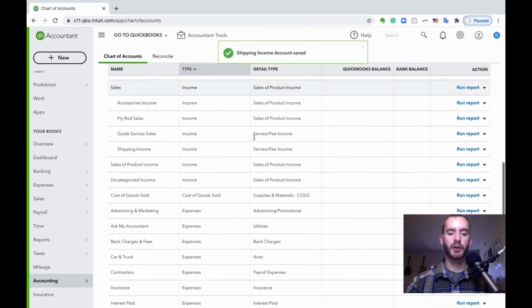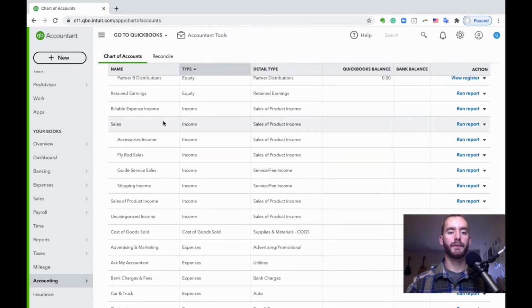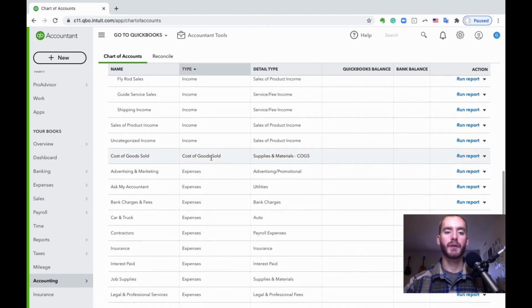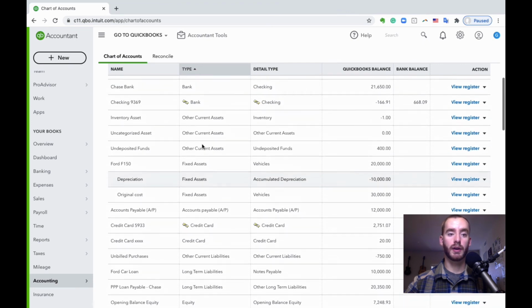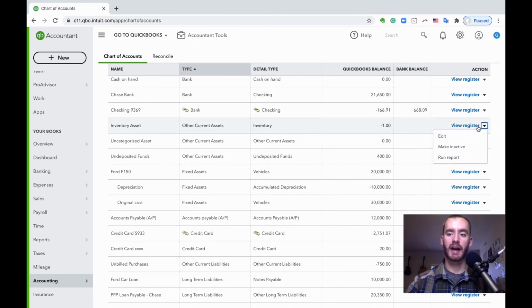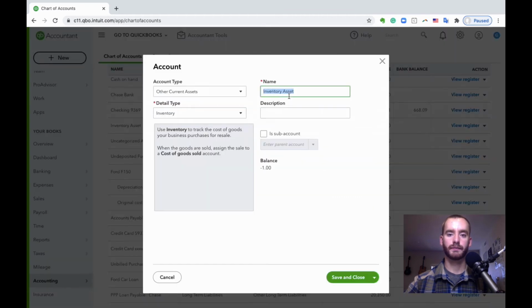Now we'll see here, and I'll show you in a bit what this will actually look like in your P&L. But now we just have a parent account of just sales overall, and then we break it down by accessories, fly rod sales, guide service sales, as well as shipping income. Then we go a little bit further down, and then we have here the cost of goods sold. Please don't confuse this with inventory. So you should have, if you are doing inventory, then you'll have the inventory asset here as your fixed asset. So let's actually make this.